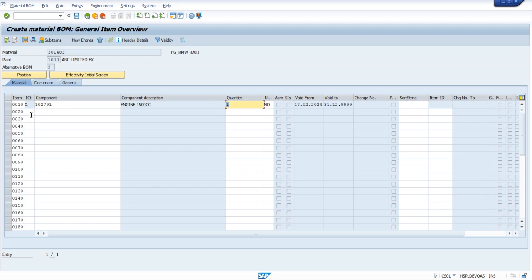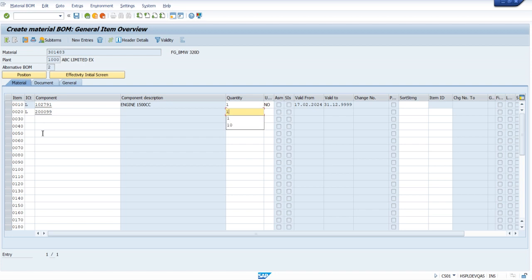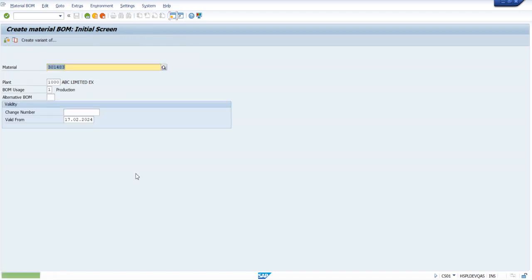Then all other things are the same. For example, I'll just put the other SFG. These all things are the same here. Only this is different. So now you can give a save. Now the second alternate BOM is ready.